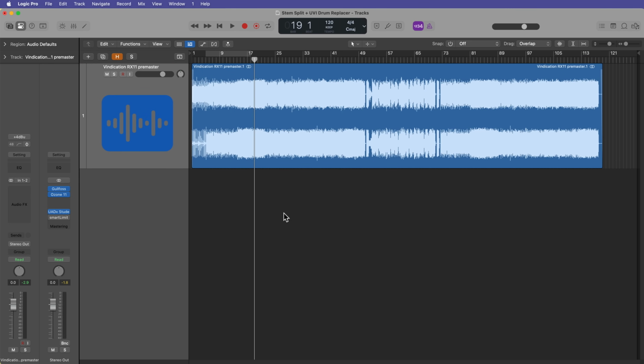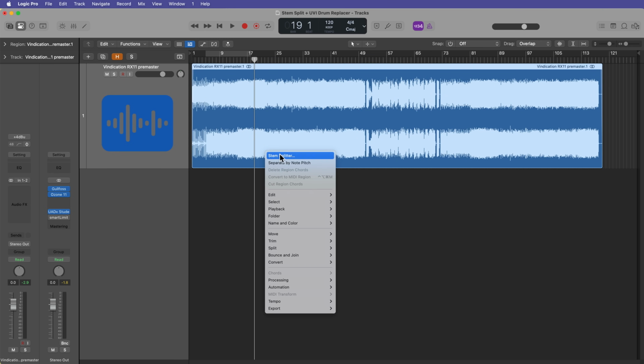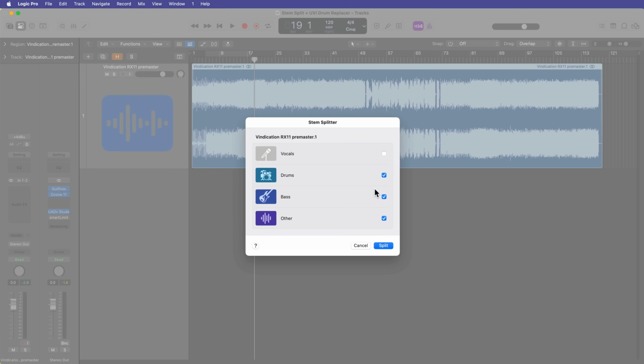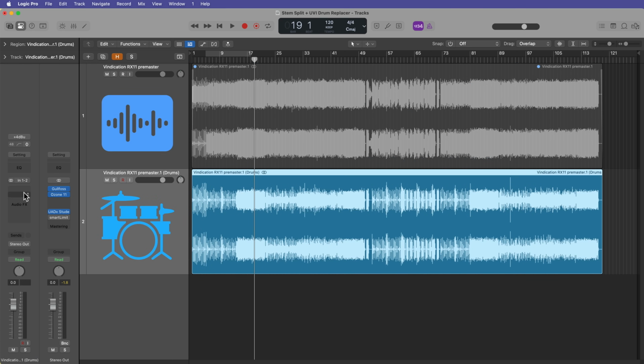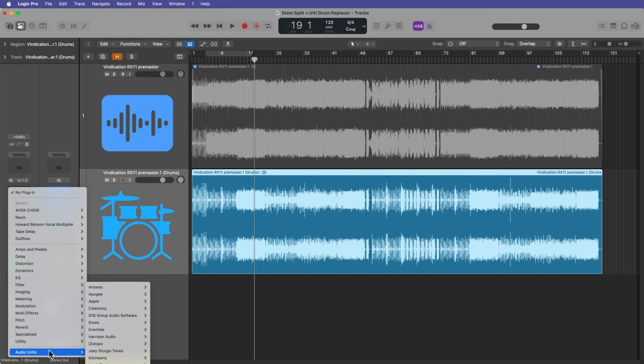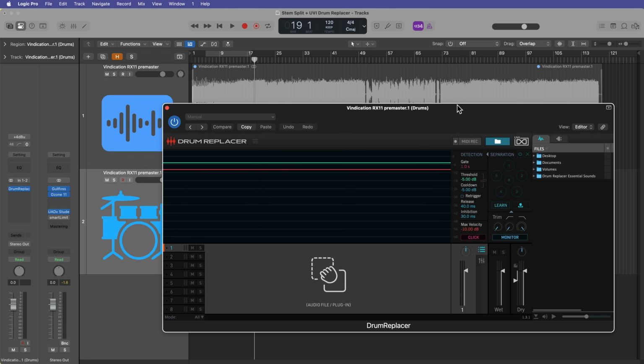Okay, so my second technique, this is going to use some third-party plugins, but the upside is it's going to move a lot faster because you don't have to do all that manual editing. So first and foremost, we'll just start off by stem splitting out the drums, just like we did last time. And I'm going to load up a third-party plugin from UVI, and this is called Drum Replacer.